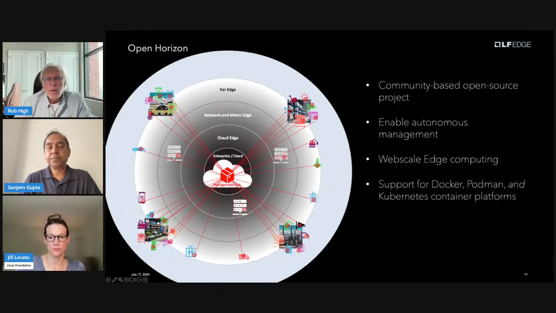It has support for a variety of container platforms. And I have to say, I didn't emphasize this point enough earlier: containers are key to success in both the cloud and in edge computing. Containerizing, service-orienting, compartmentalizing your software is really essential.